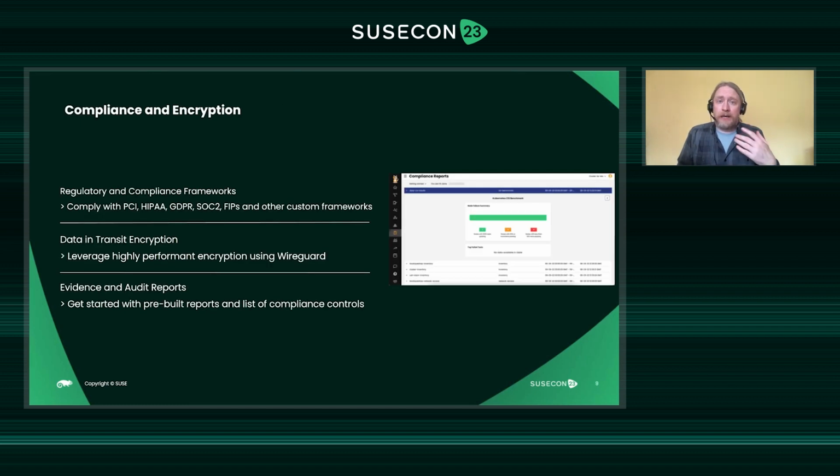Now, Calico can also encrypt in-transit data between pods using WireGuard. WireGuard was chosen because it's quite lightweight and it's quite a performant way of creating those encrypted tunnels without the need for any specialized hardware.